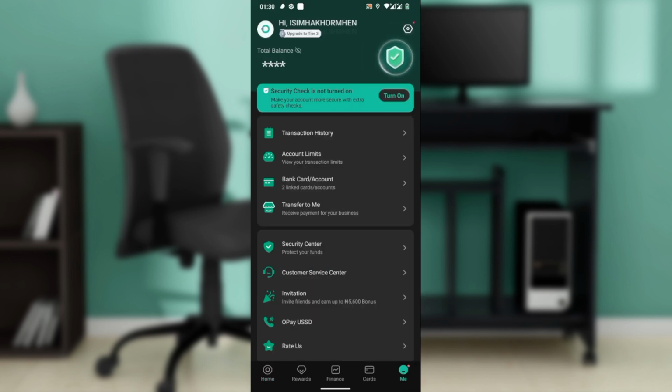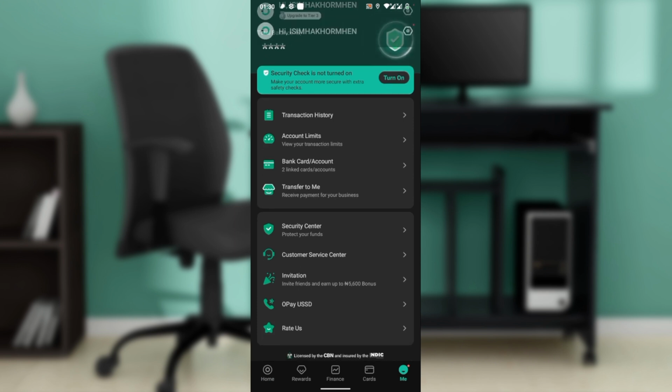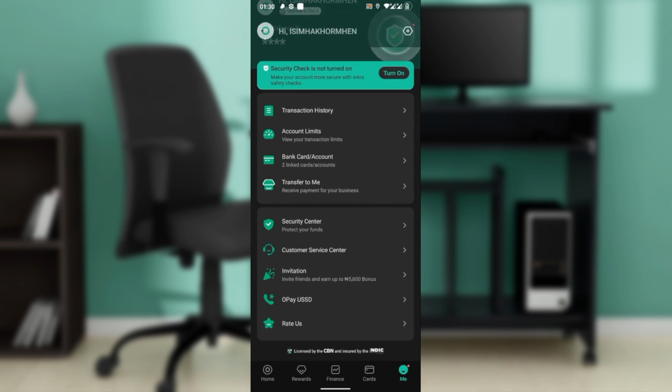Within the Me section, you're going to see a couple of options: transaction history, account limits, bank card and account, transfer to Me, security center, customer service center, invitation, OPay USSD, and more. Select customer service center to access support options.